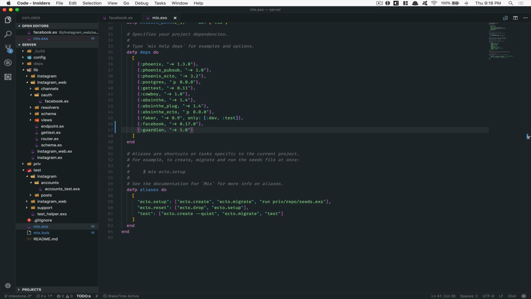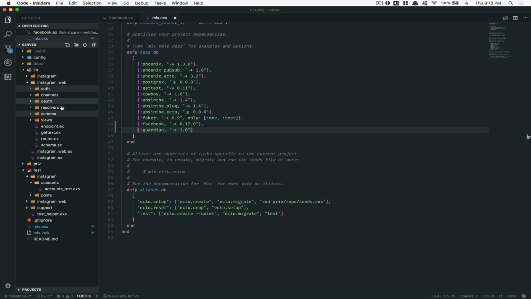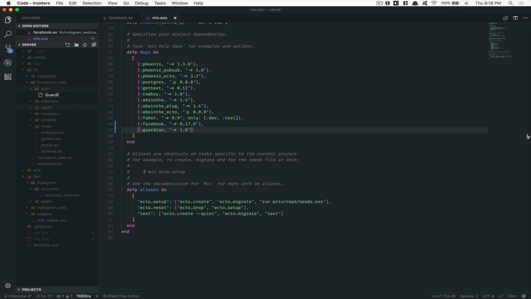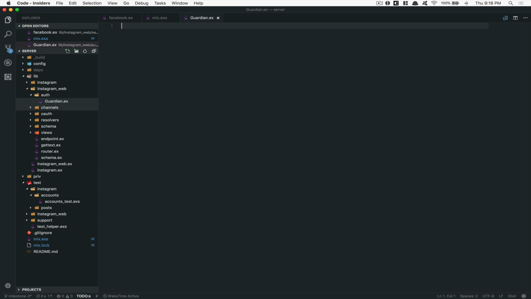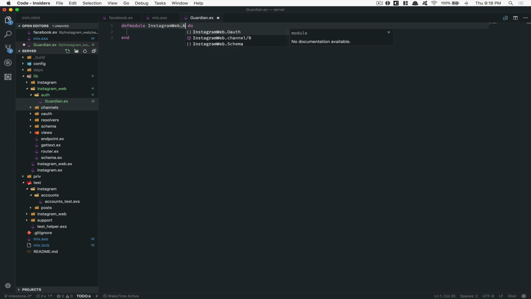So how we're gonna work: first, we're gonna create a kind of service, or just a module, for Guardian. Inside this Instagram web, we're gonna create another folder called auth for authentication. We're gonna create a new file called guardian.ex, and in this one there's gonna be a module, InstagramWeb.Auth.Guardian.